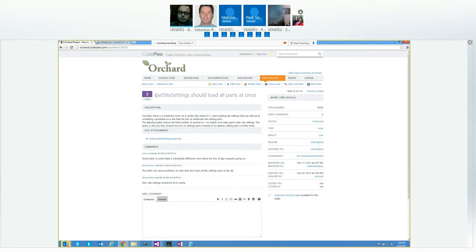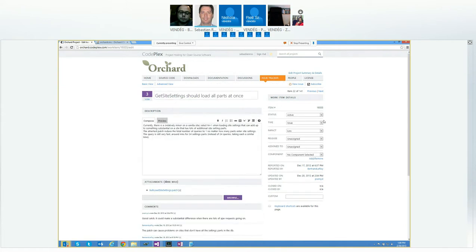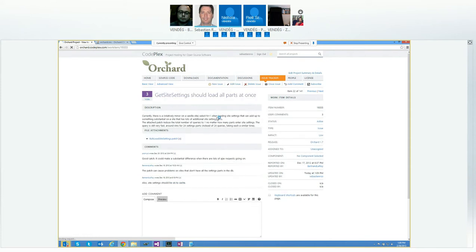No, get setting should not load all parts at once. We should use a document DB. The attached part. Like saying, well, we'll use caching to mask the problem. Also, if you use second level caching, there will be no issues too, right? Yeah.